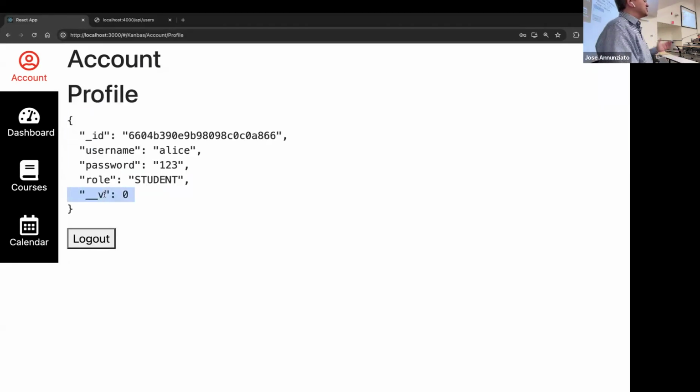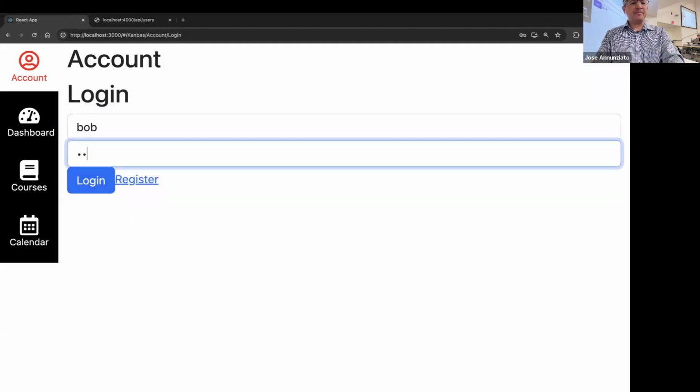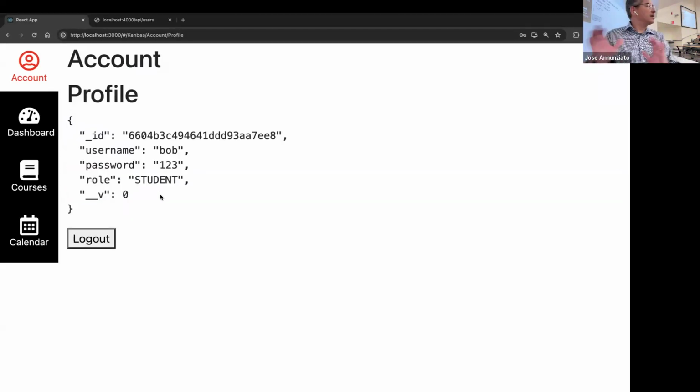Oh yeah, so this is an internal object for Mongo. Mongo for internal purposes maintains a version as it modifies and does indexing and all that internally. That's a variable for its own internal purpose. So I was able to log in as Alice, and I should be able to also log in as Bob. There we go. So I can log in as either one of them. All right, excellent. So that works.